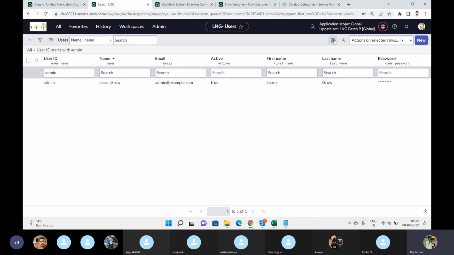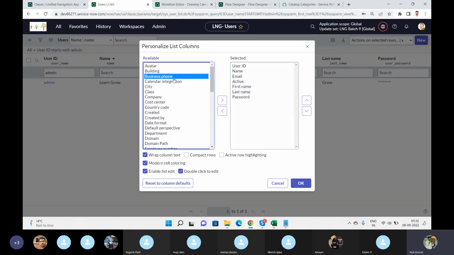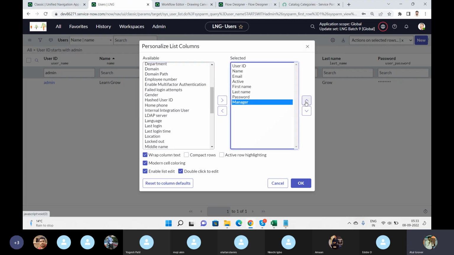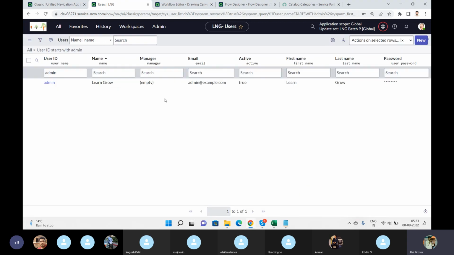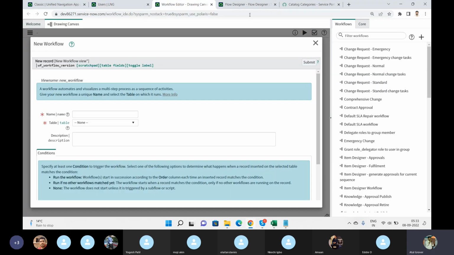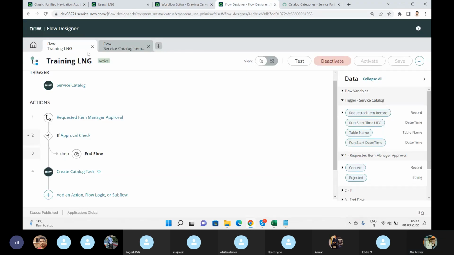And let me bring a field called manager and I will edit someone here. Where is the manager field? This one. Let me add Shyam as my manager here. So that approval should go to Shyam, because otherwise it will skip the approval and it will not go to anybody. Now come here in the flow and you can see it is active.